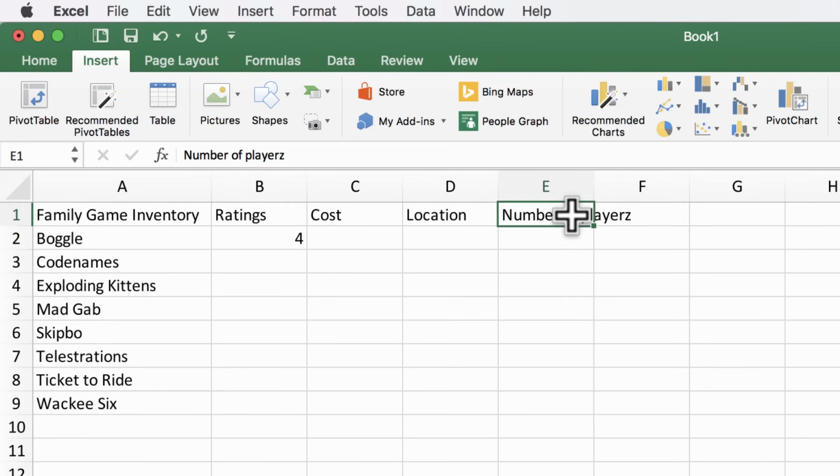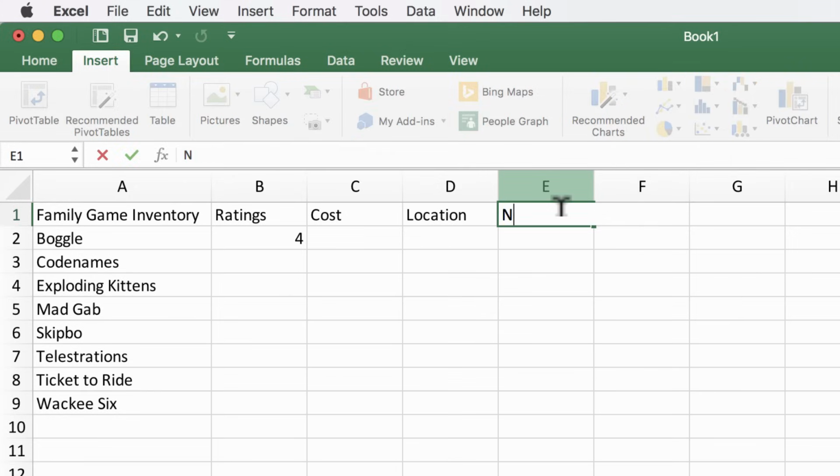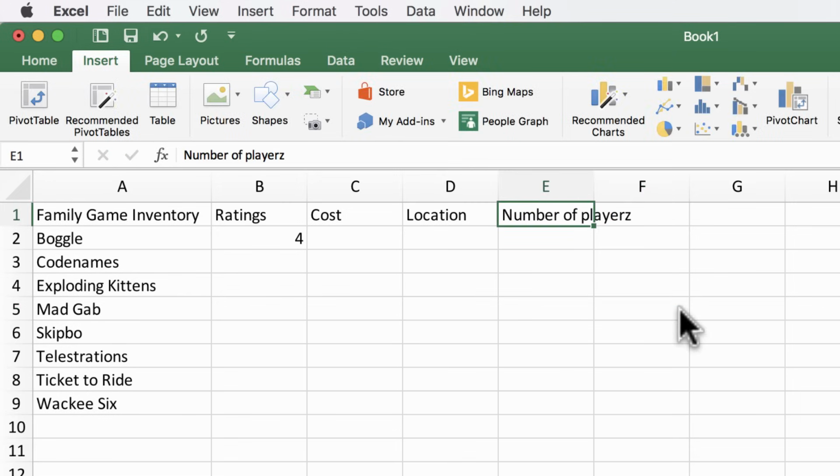I can click once to get on this cell, E1. Because as soon as I type anything in this cell, look, everything that was already there is erased. So I would have to type everything all over again. Number of players. So that's one way to fix a mistake like that.